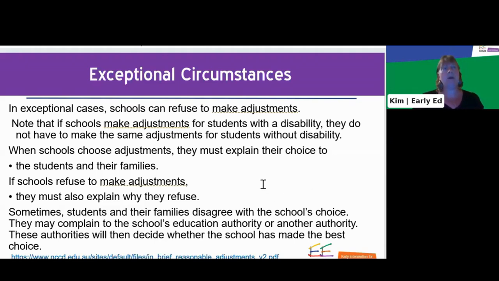So sometimes, I don't think this has happened for a really long time, so I'm not giving a recent example, a school might say, well, we can't do that for everybody. Well, that's not the point. The point isn't that you're doing it for everybody. You're doing it, again, using that equality and equity visual, in order to make things fair. If a child doesn't need it, then there's no need for them to have access to that, whatever the thing is. When schools choose adjustments, they must explain their choice to the students and their families.